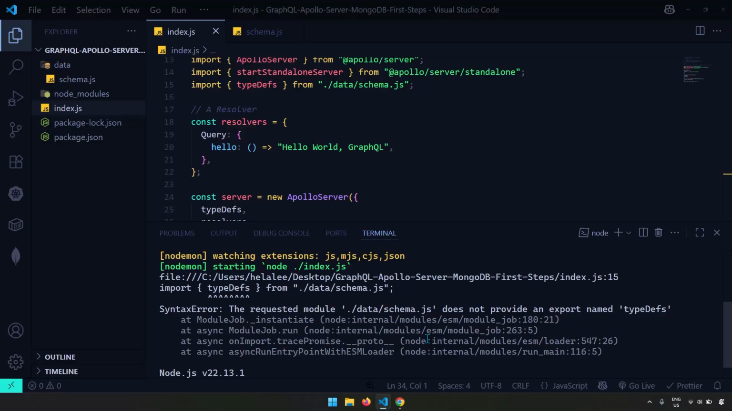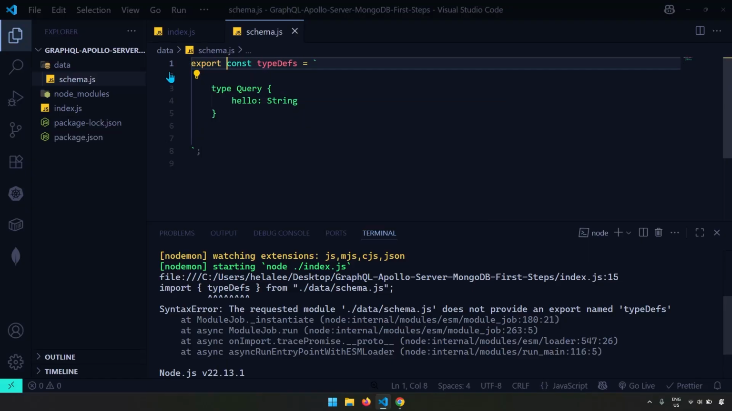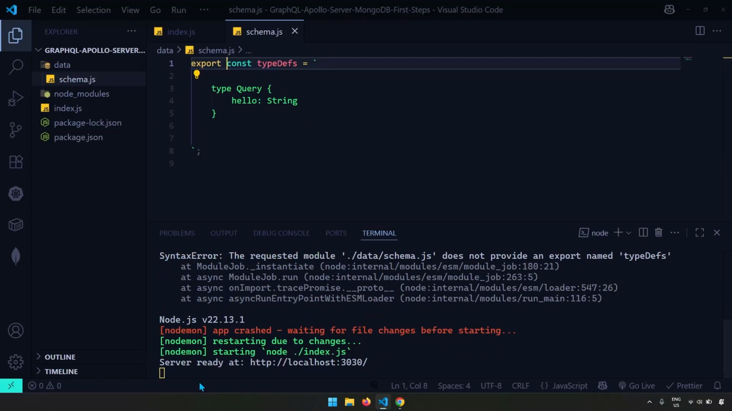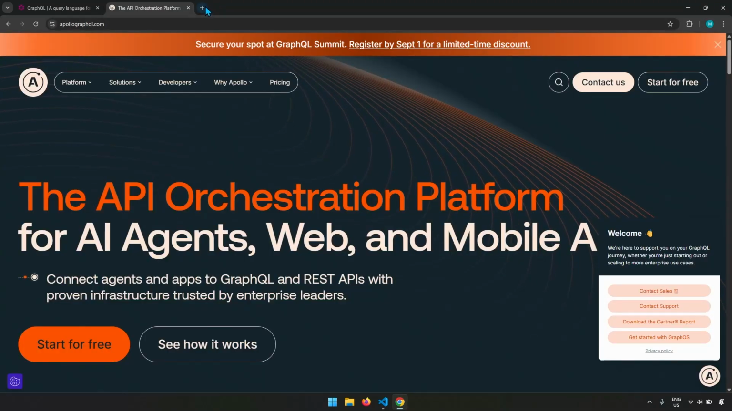Okay, so we have our type definitions, type def. The problem with this is because we did not actually export our type definitions. So let's go ahead and let's say export. Let's save everything. Let's come right here. And there we go. It says server ready at this. So what we could do is we could just copy this, close that server and paste it, hit enter.